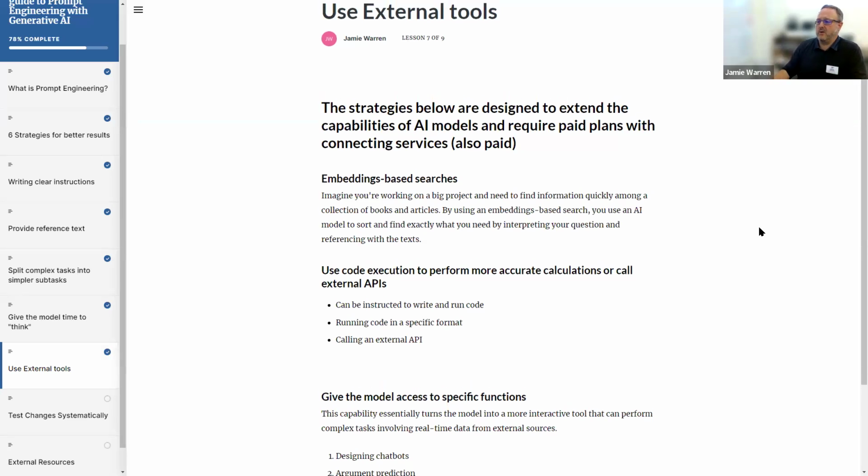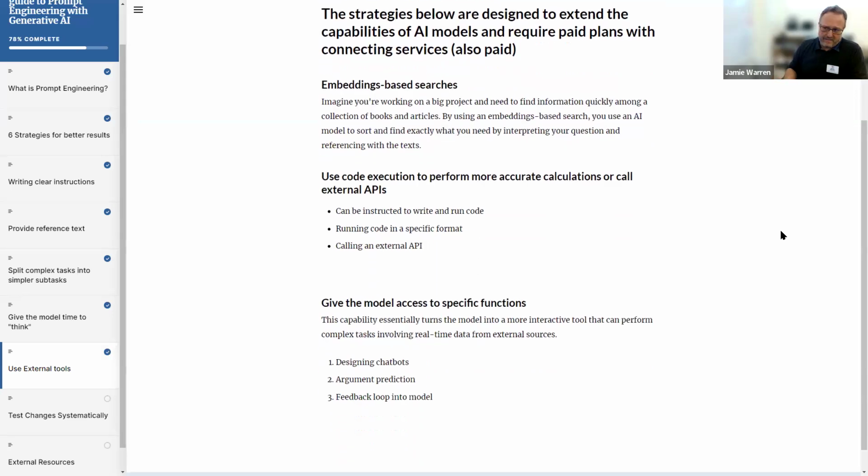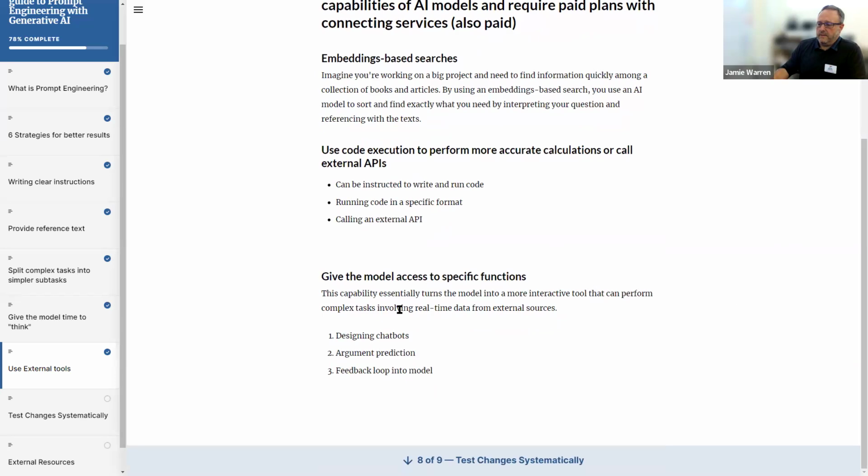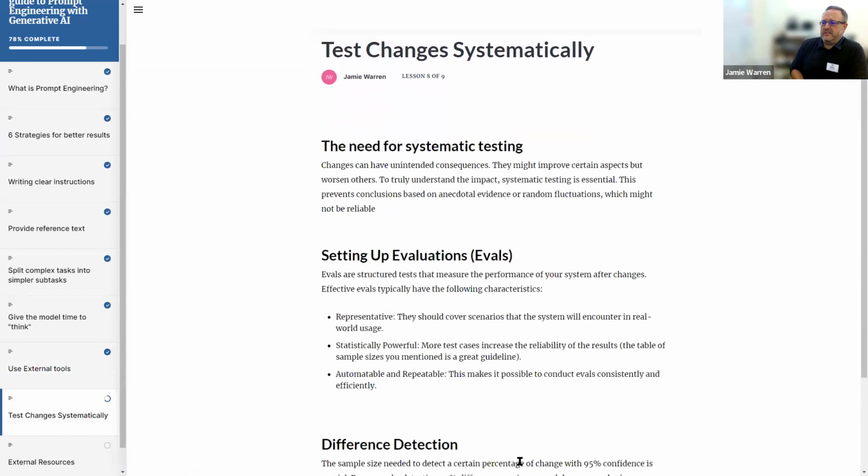As far as the external tools, there are a lot of strategies that you can use to extend the capability of the model, such as embedding-based searches and code execution. I think it fluctuates quite a bit among models. They all have their different approach to code, so approach this gingerly and make sure that you're aware of what you're doing there. And then of course you can form evaluations, chatbots, and there's just a lot of advanced features.